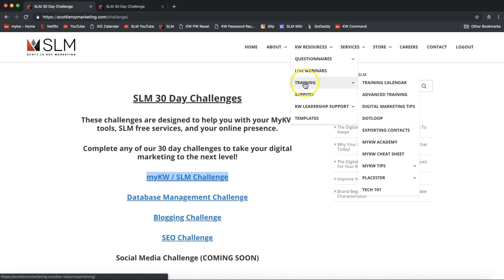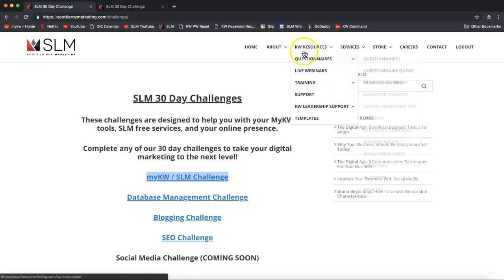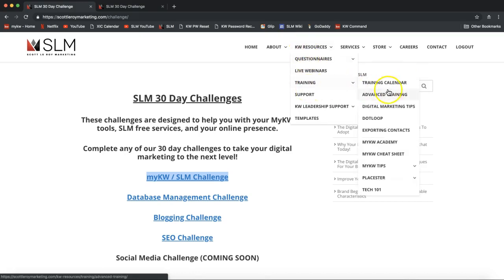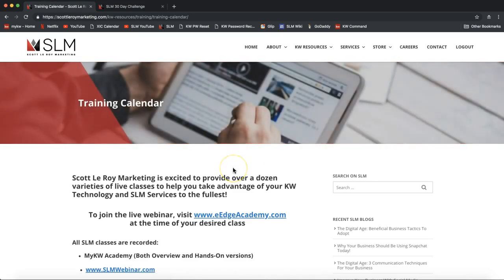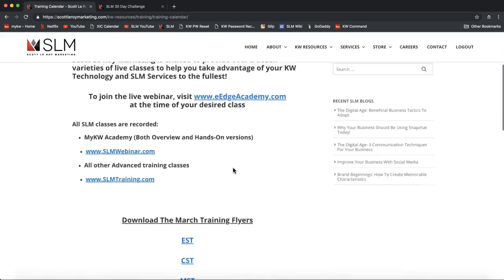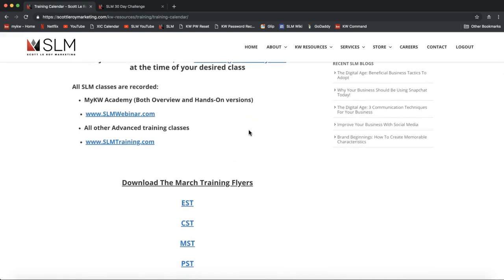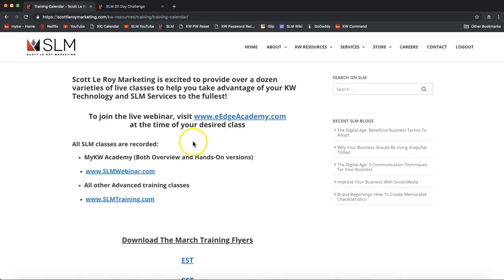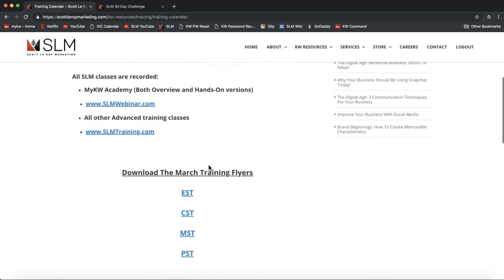To access the training calendar, we'll hover our mouse over training on that drop down here, and you'll see the training calendar option display on the pop-out menu on the right side. So I can go ahead and click on that. Again, KW Resources, hover over training, and then we have our training calendar right from there. Once I click on that training calendar option, I can scroll down, and it has some instructions here on how to visit our live webinars and our recorded classes, and we'll get more into the recorded classes in just a moment.